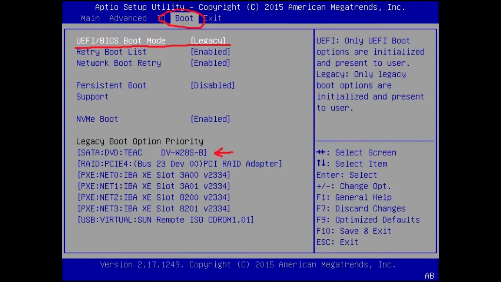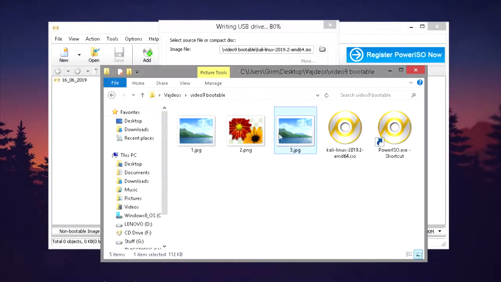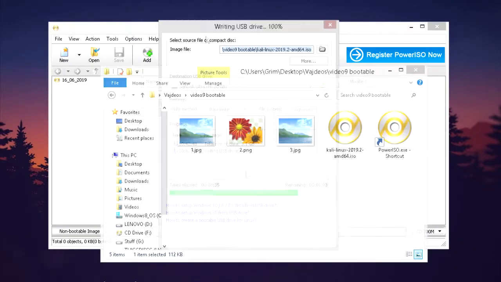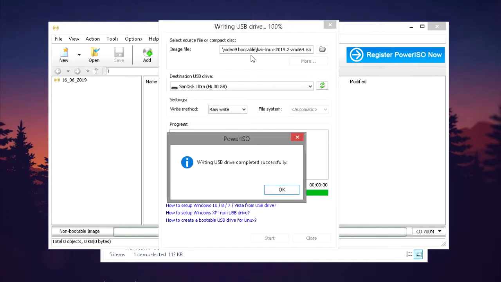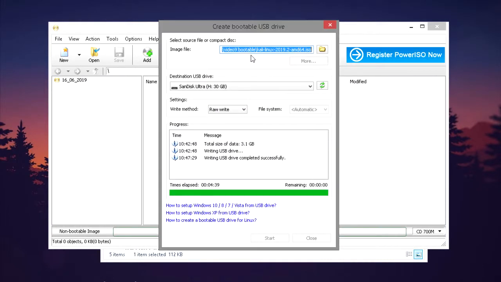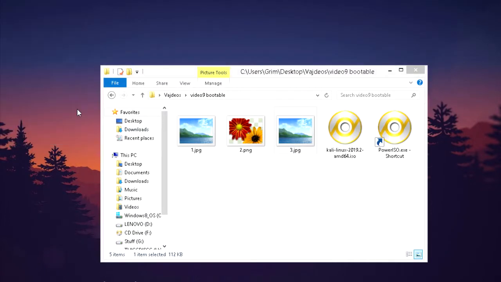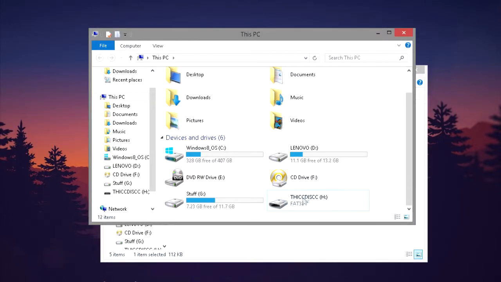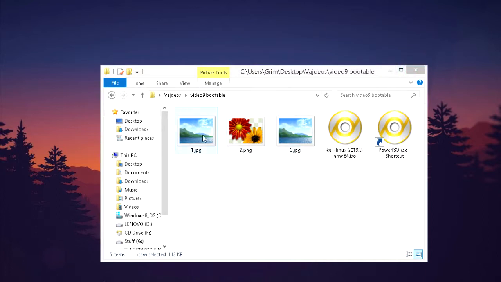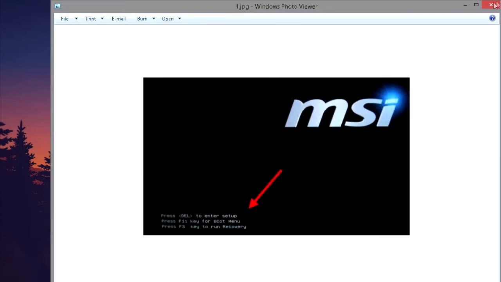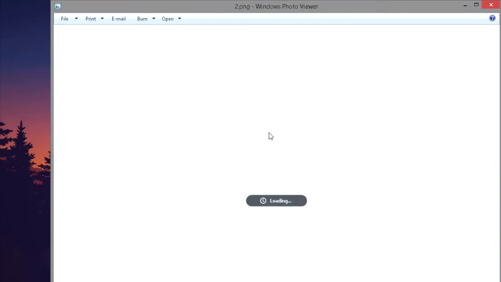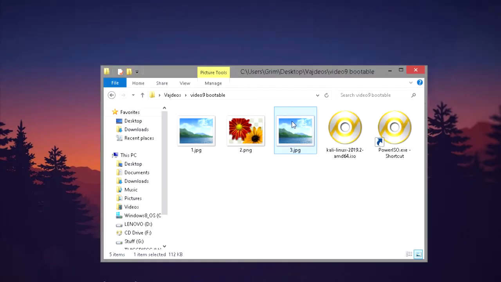And let me just show you if it's done. It's gonna take another minute. Okay, so that's done. PowerISO says writing USB completed successfully. All you have to do is press OK, and you can exit this, and now your USB is bootable, and it's, I think, this one, thick disk. Yeah, that's the one. All right, so that's it. Now you do all the steps that I told you about. Boot menu and set up the UEFI to legacy mode, which will allow you to boot from USB.